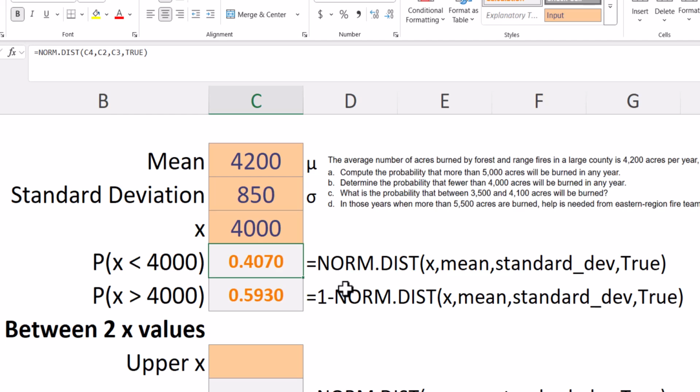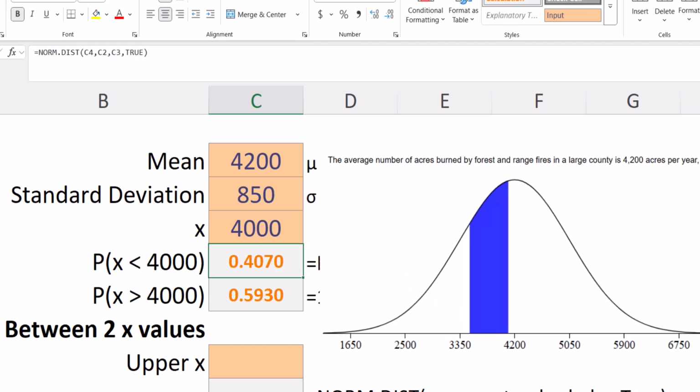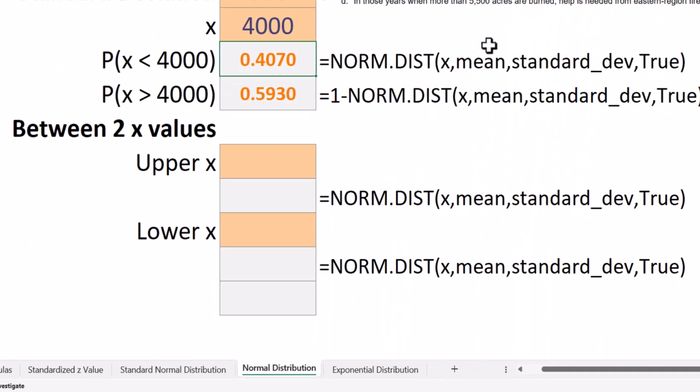So let's go ahead and tackle C here, which is the probability that between 3,500 and 4,100 acres will be burned. So this is going to be a problem where we're going to need to calculate the probabilities for 2 numbers. We're going to call it the upper X and then the lower X, and then we're going to subtract the overlap, and then that will give us the probabilities in between. So let's go ahead and start with the upper number, which is going to be 4,100 acres. So I'll go ahead and plug in 4,100 here.